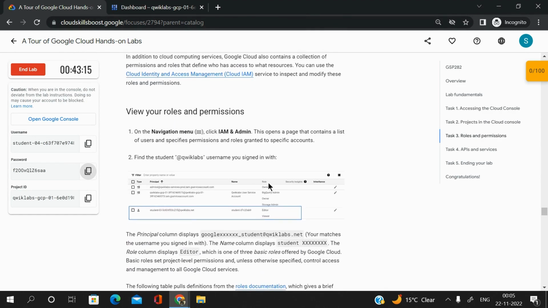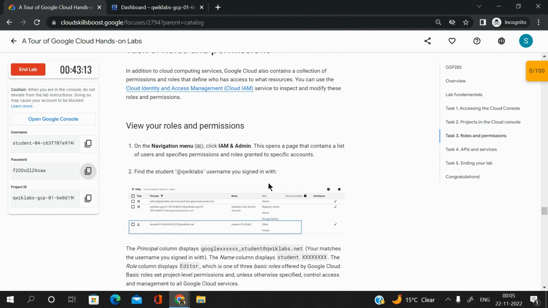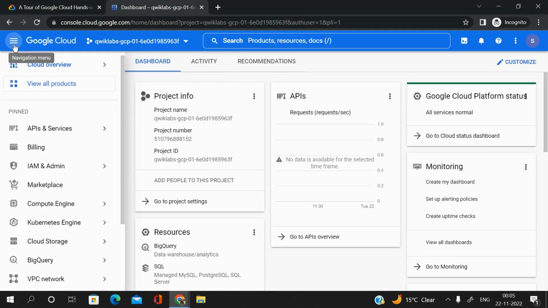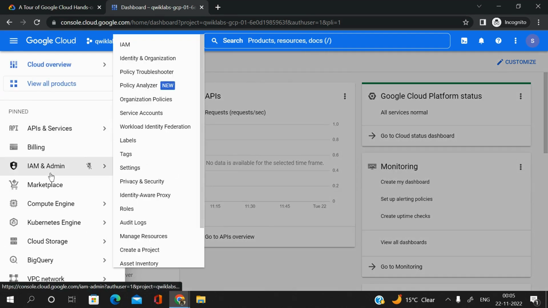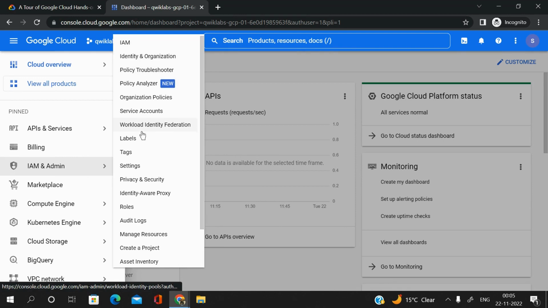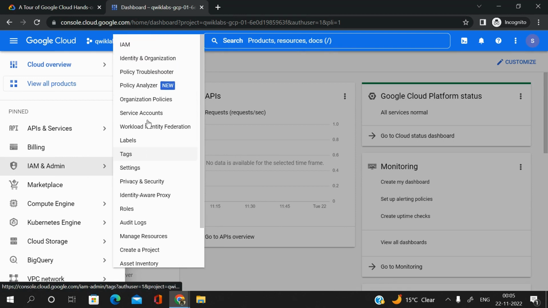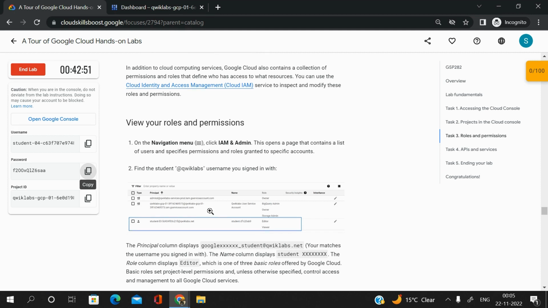Now moving forward to the third task, which is roles and permissions. In this we first go to the navigation menu and then click on IAM and admin. So now click on navigation menu, then IAM and admin. Here you can see the roles. Basically this was the third task.